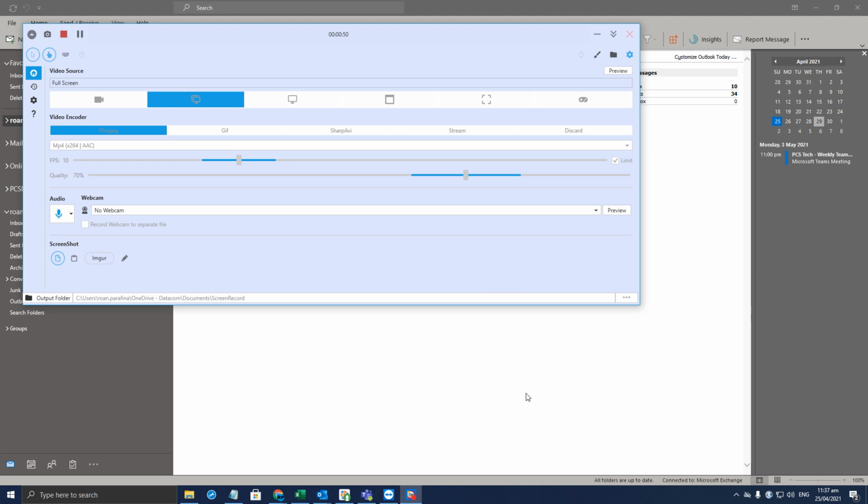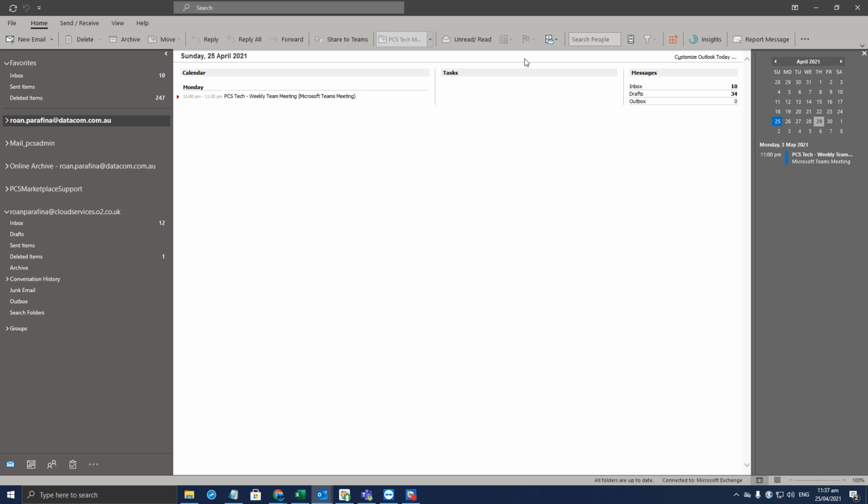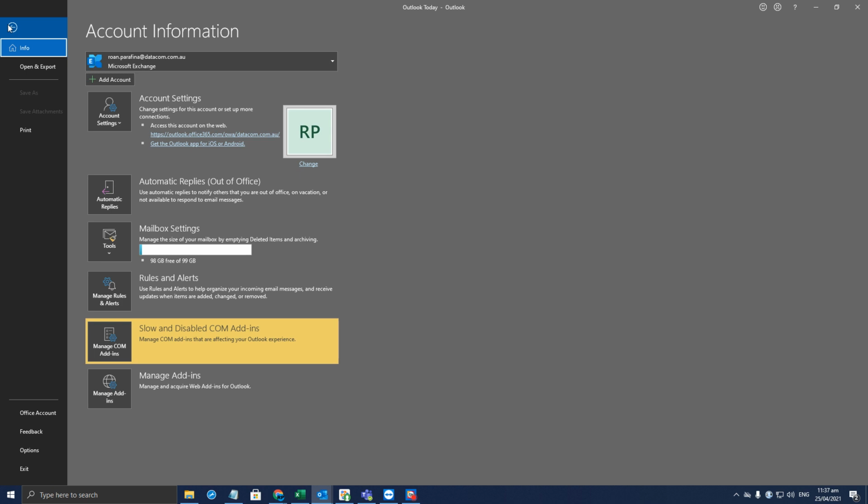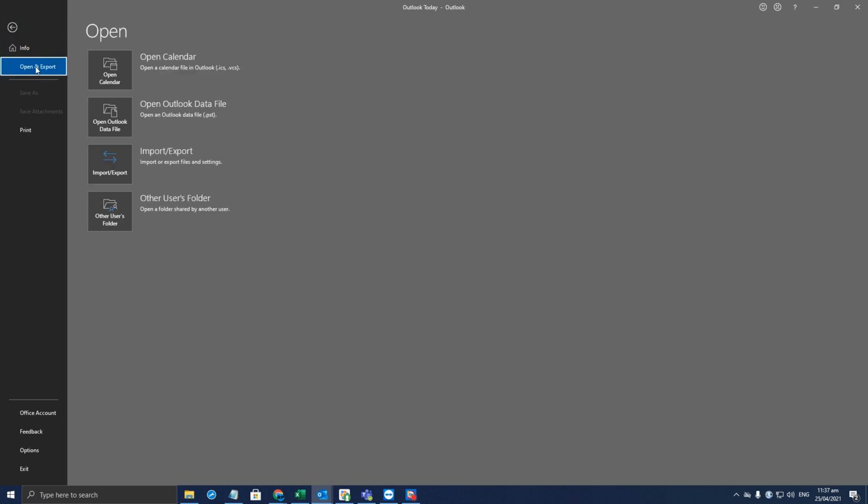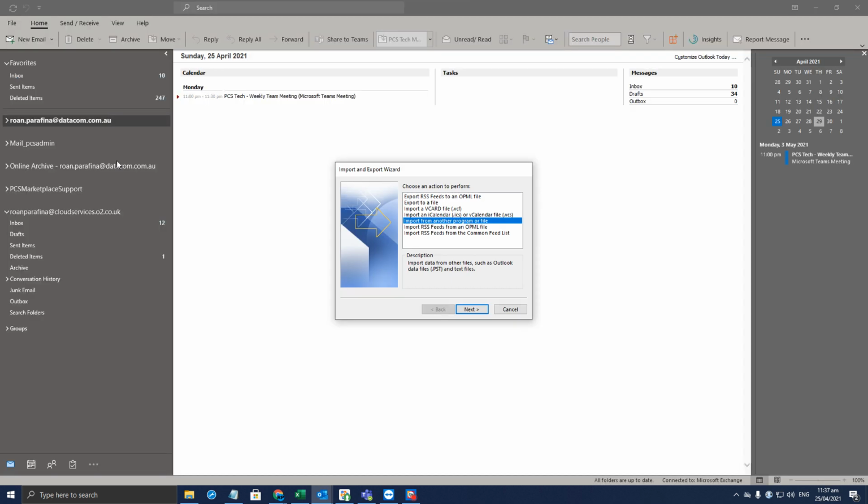So you have to go and open Outlook. I do have that in front of me. So you go to File. This should be really easy. And click on Open and Export. And go to Import or Export and choose Export a file. Click Next.